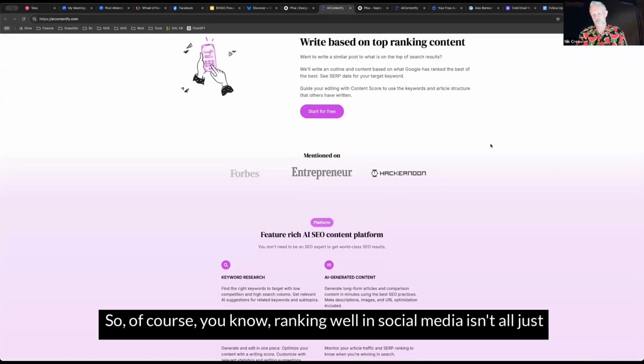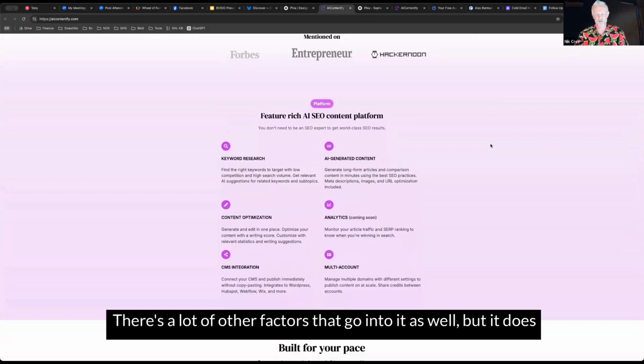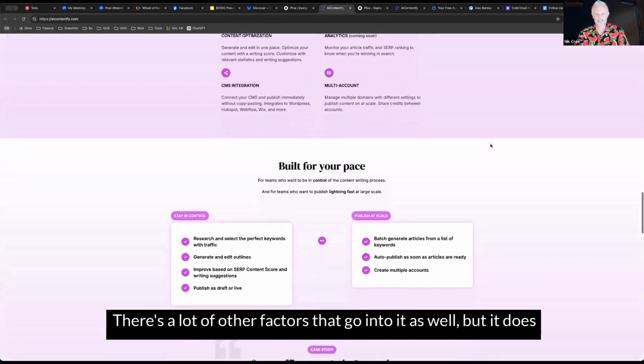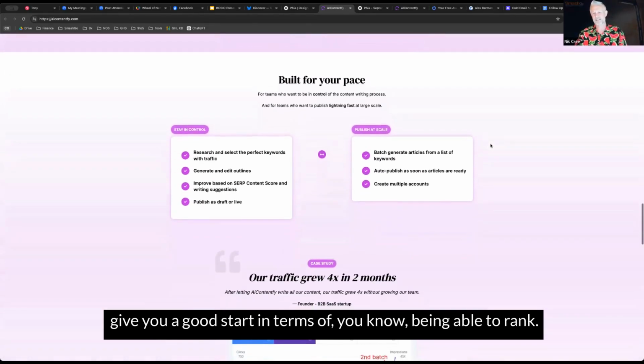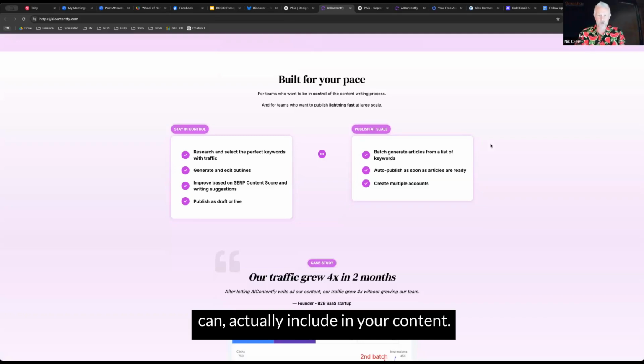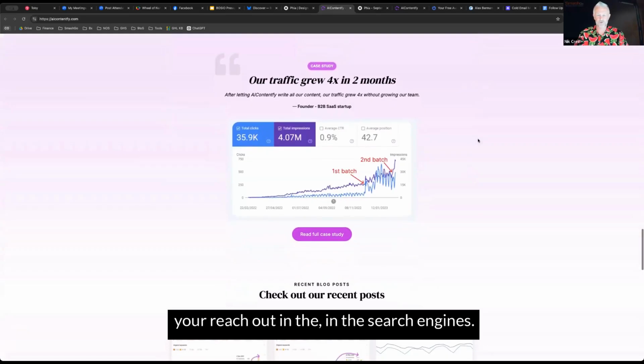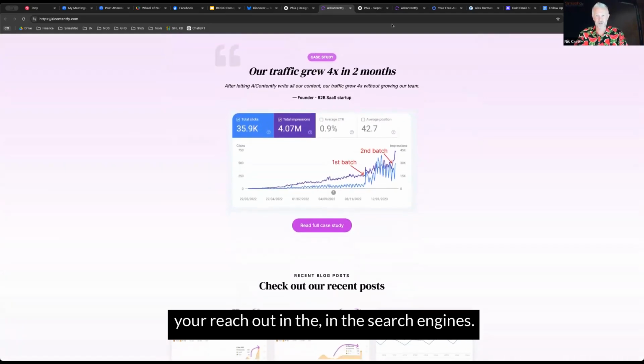So, of course, ranking well in social media isn't all just about producing content. There's a lot of other factors that go into it as well, but it does give you a good start in terms of being able to rank. And it does look for keywords and key phrases out there that it can actually include in your content, so that it can help to increase your reach out in the search engines.